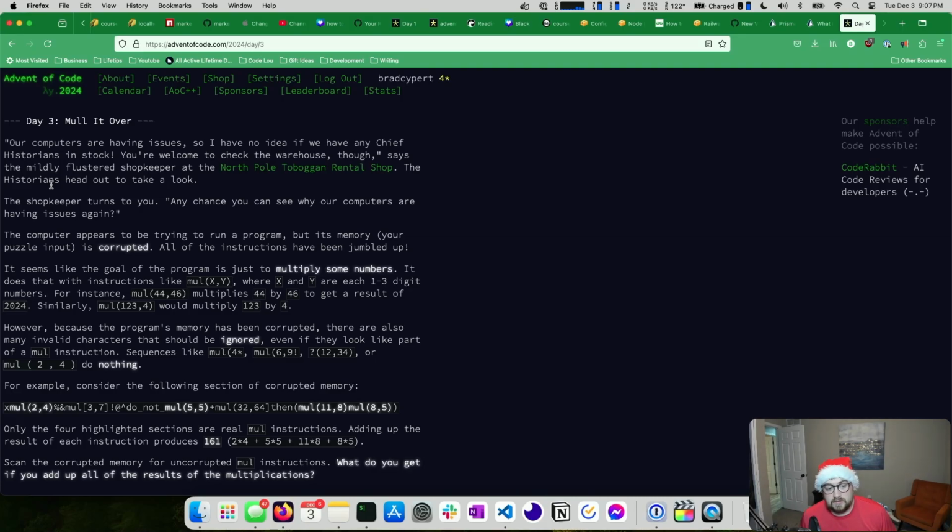Similarly, mul(123,4) would multiply 123 by 4. However, because the program's memory is corrupted, there are also many invalid characters that should be ignored, even if they look like part of a mul instruction. Sequences like mul(4*, or mul ( 2 , 4 ) with spaces around them do nothing. So very strict regular expression in this case.